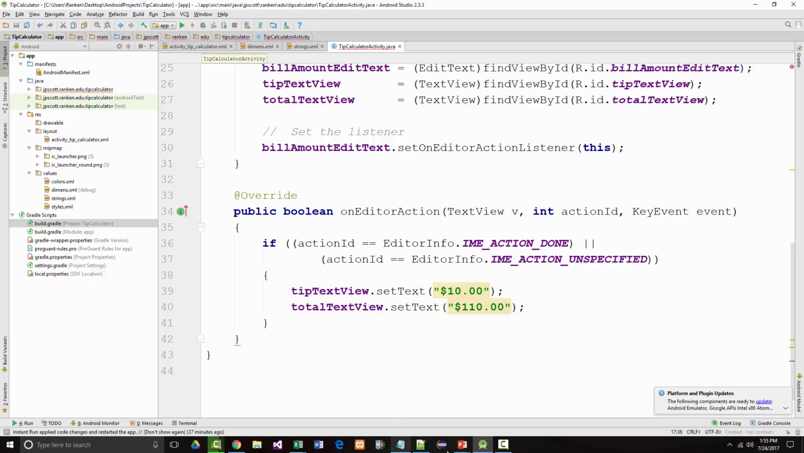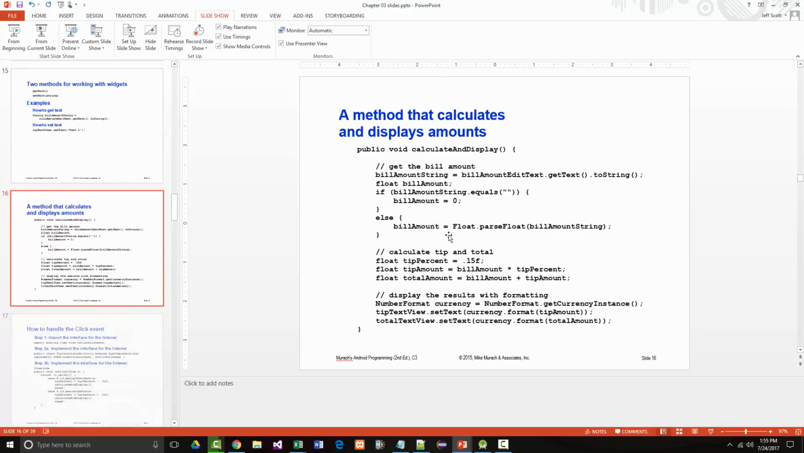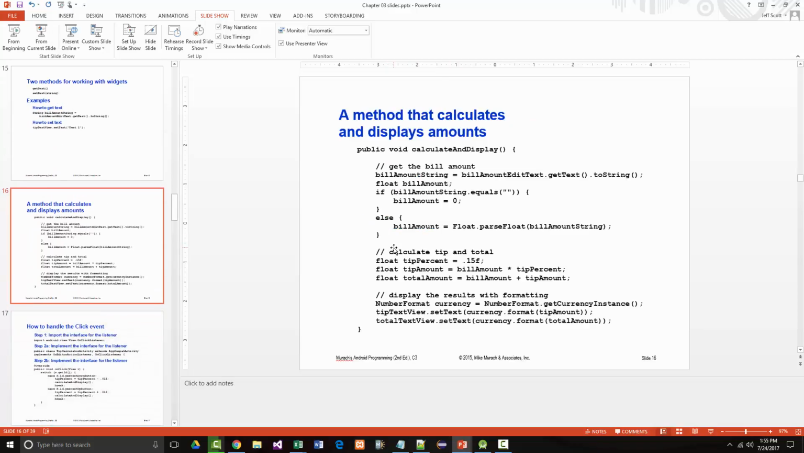Now the author does give some code in here. This isn't put into the program, but this would set the text for the tip view text to test1. All right. Here is a method that calculates and displays amounts.